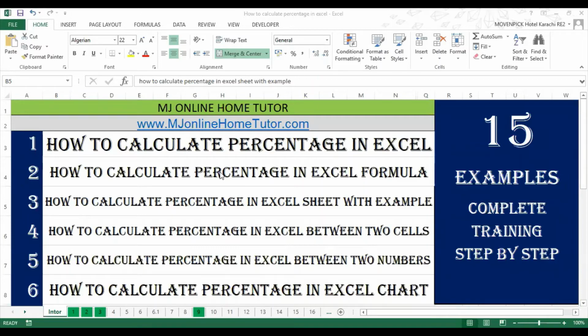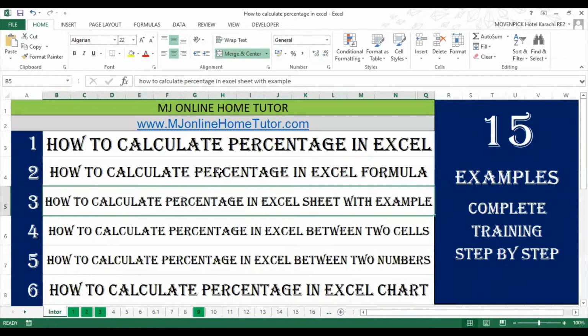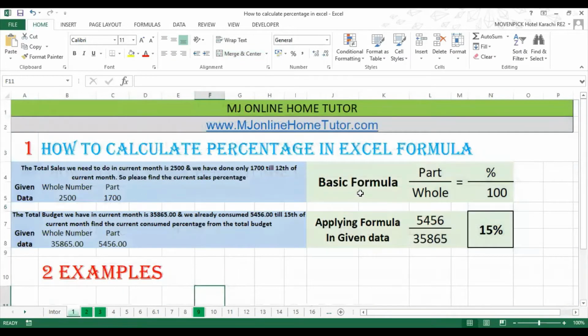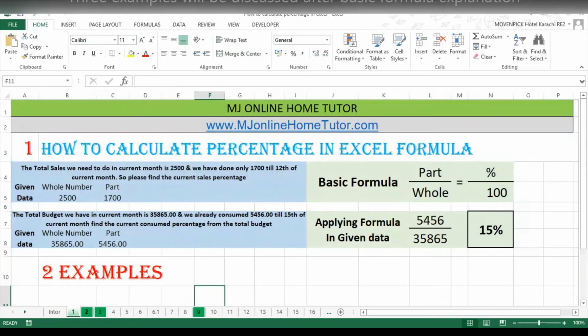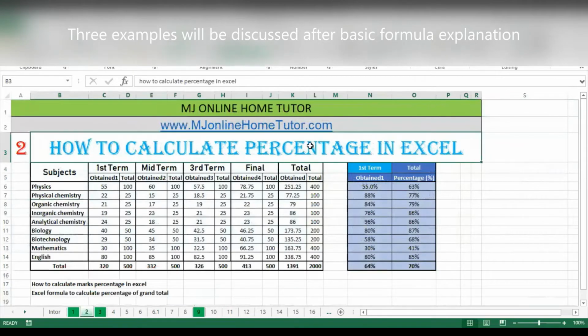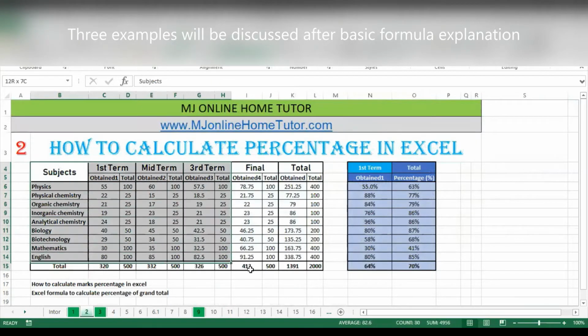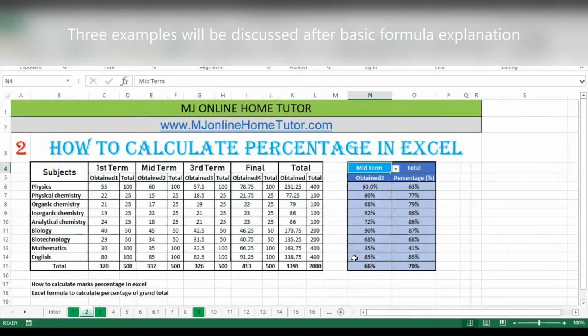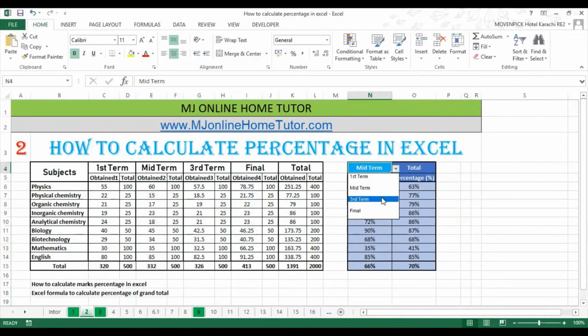In the previous video, we already covered 15 and more examples of percentage calculation. For example, we calculated the percentage with the basic formula. We discussed the examination calculation for the percentage, how to calculate the percentage in Excel for the exam result, how to calculate marks percentage in Excel, and the formula to calculate the percentage of the grand total. We also discussed other examples as well.